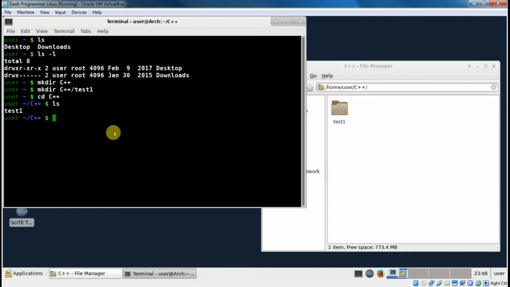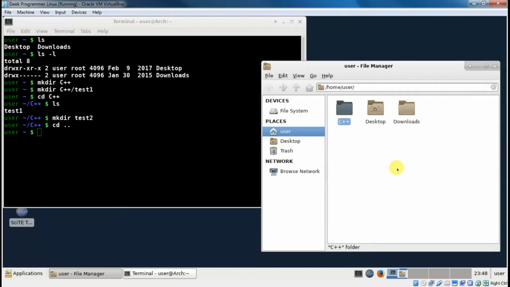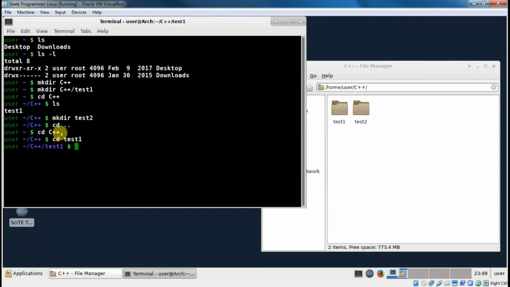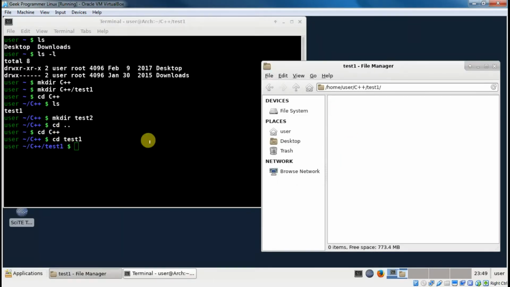Now I can create another directory in this directory. I'll call it make dir test2, and there's my next folder. I can go back to my user folder by saying cd space .., and that will take me back to my user folder. And to change back to C++, change directory C++, and I'll go into test1. Change directory again, test1. Please note this is case sensitive, and currently I'm inside the folder test1.